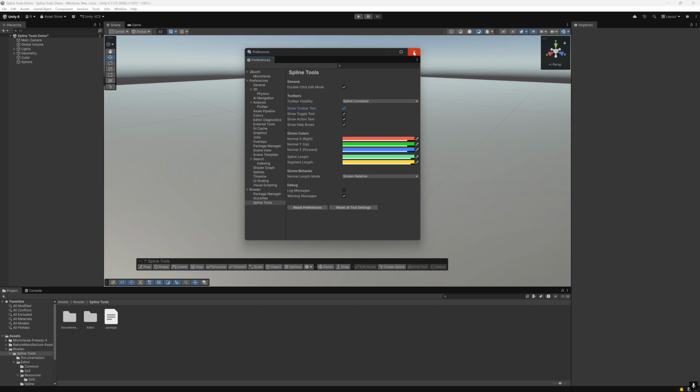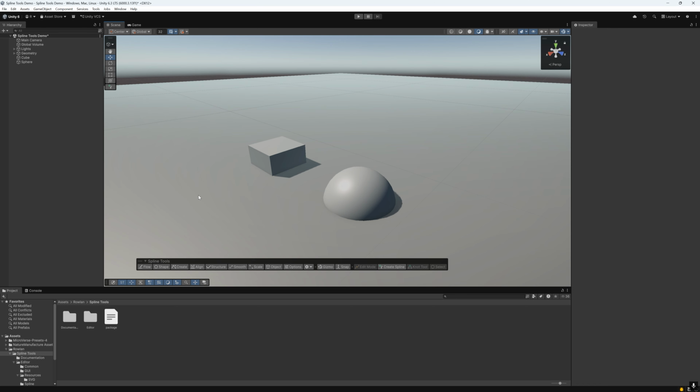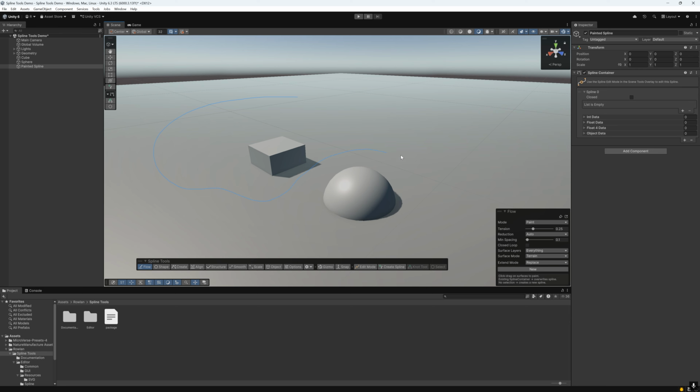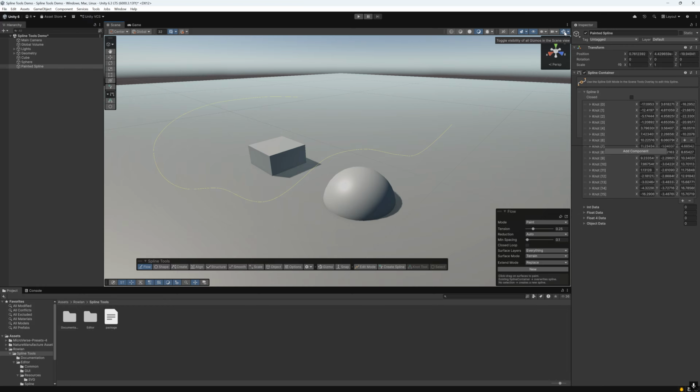Let's close this for now and create a spline quickly. There are various options. The fastest way is to just paint it. You click the Flow button, where you have various options. Currently, it's Paint and Terrain Flow. We'll get back at this later. Let's just use Paint. You can visualize the line with Unity's Gizmo tool.